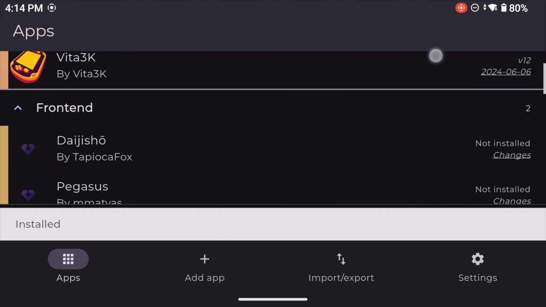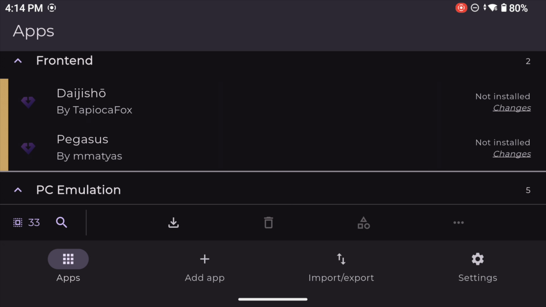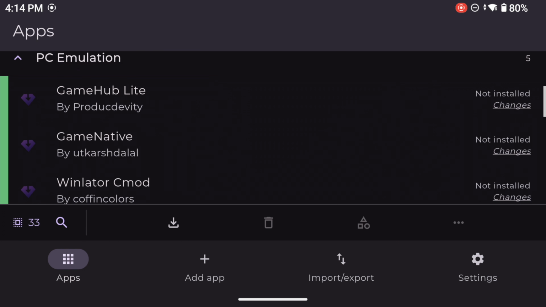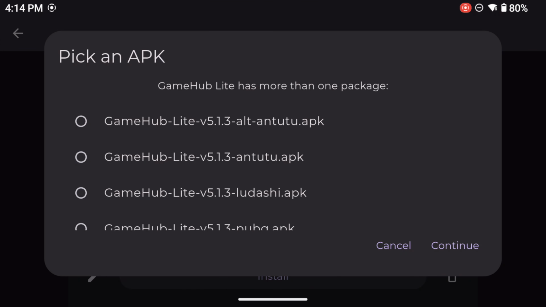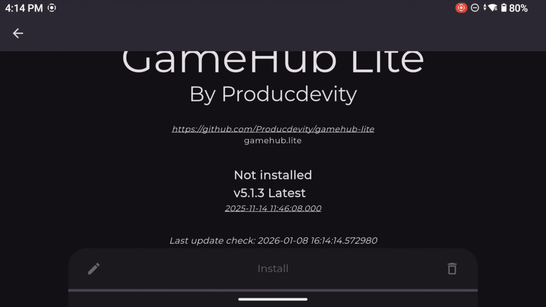Front ends, you go with Daijisho or Pegasus. Again, I don't use either one of those. GameHub Lite is what I use for PC emulation, so we're going to download that one. Which one do I download? Just the basic one. That's the one I'm going to download.